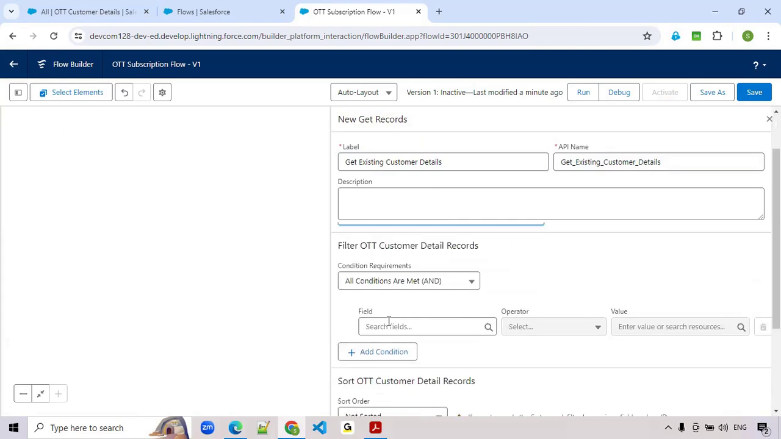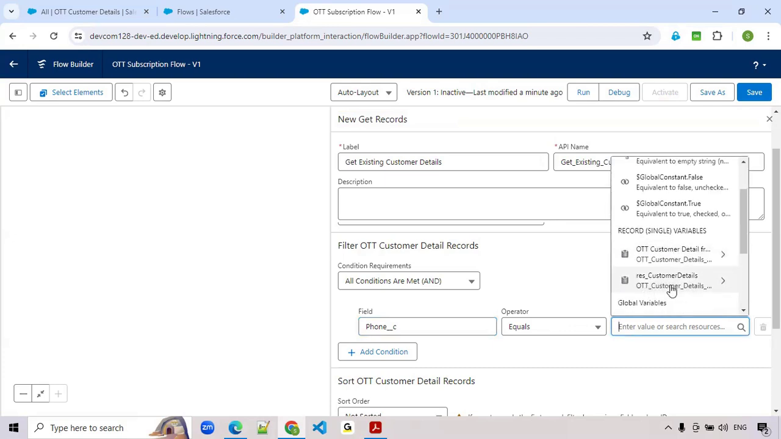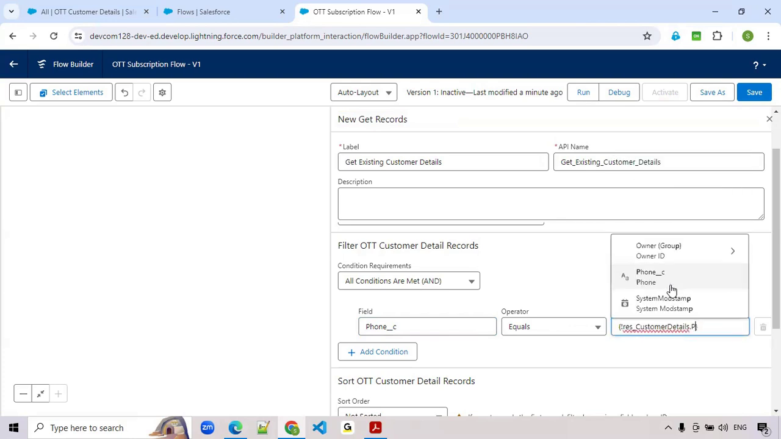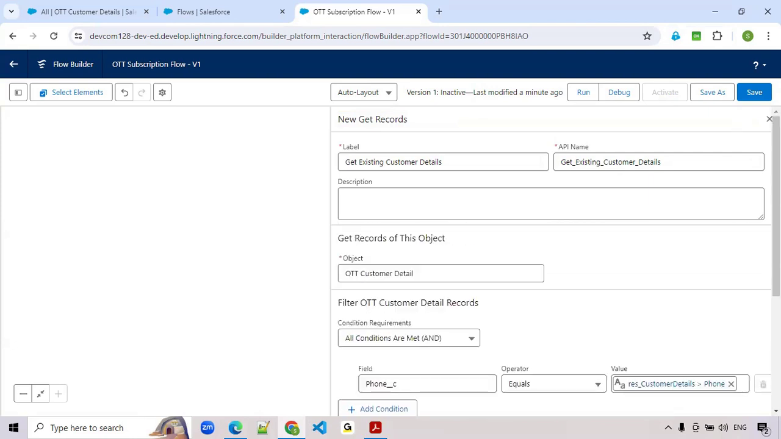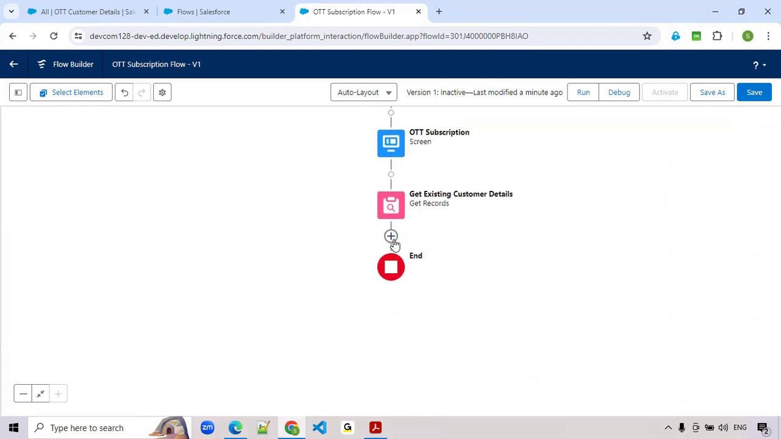Which record we get is based on the phone number. Based on the phone number, we can identify whether he is a new or existing customer. Here we have the resource we are using, under resource the phone number value, this is the phone. We have to identify based on this. If it gets a record, it means he is treated as an existing customer. If it does not return any record, we can treat him as a new customer. So here we can take one decision.